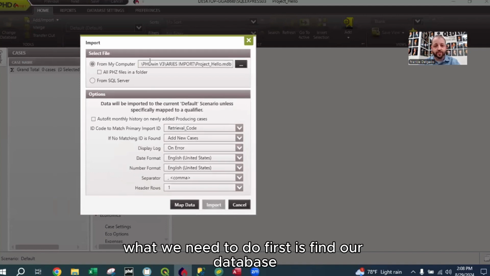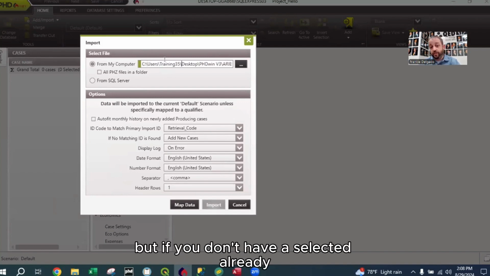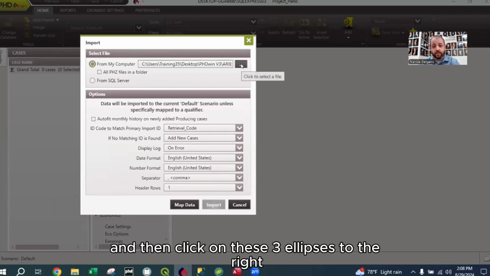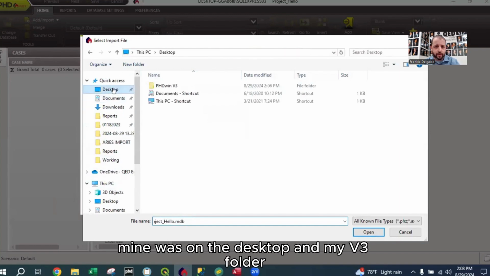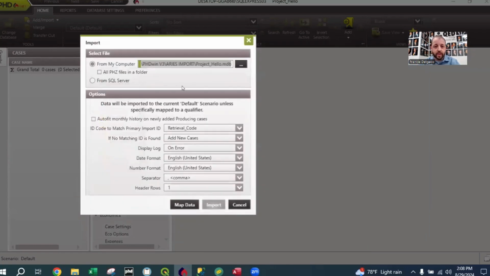What we need to do first is find our database, which I already have selected right here. But if you don't have it selected already, what you need to do is just check From My Computer and then click on these three ellipses to the right and then just browse for it. Mine was on the desktop. I have my V3 folder, ARIES import, projecthello.mdb. Click open.